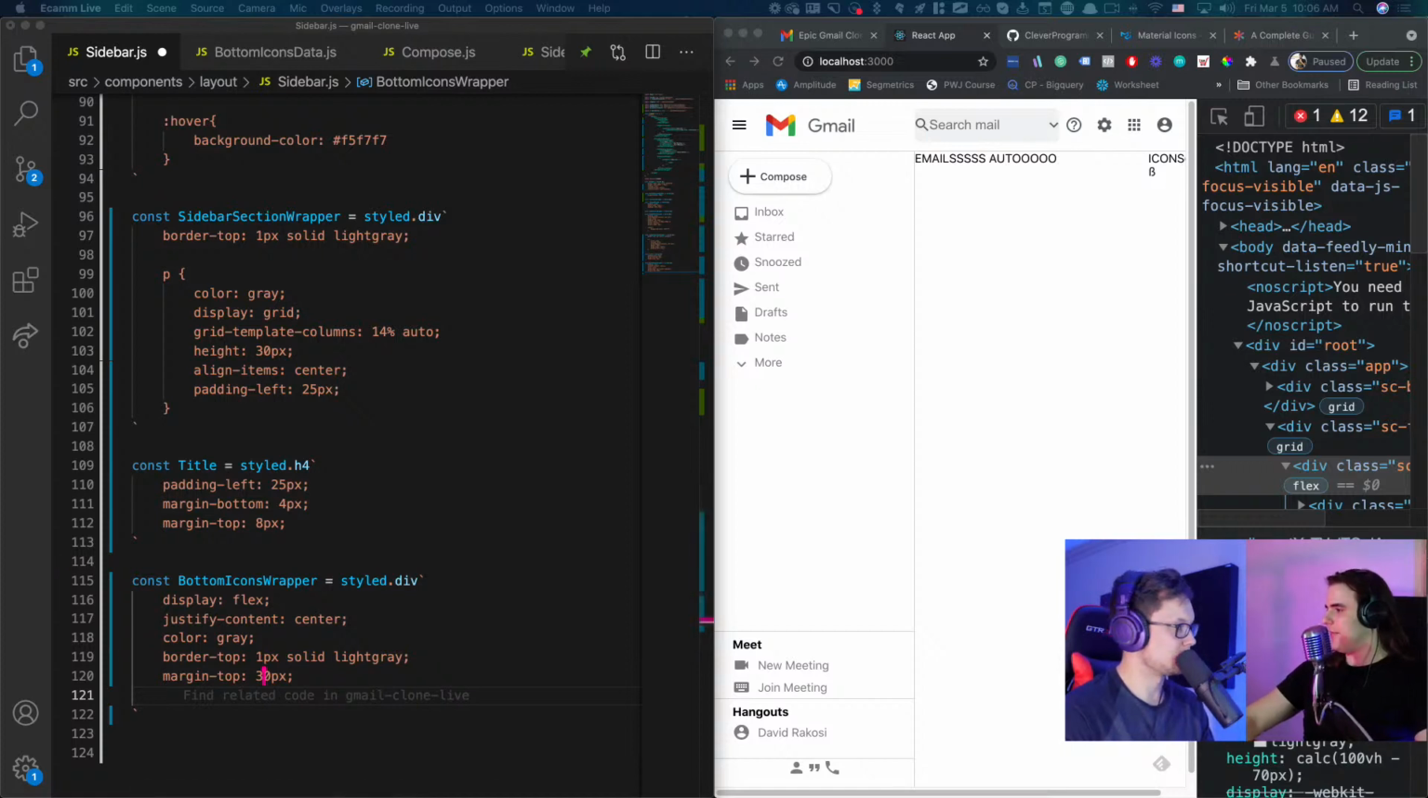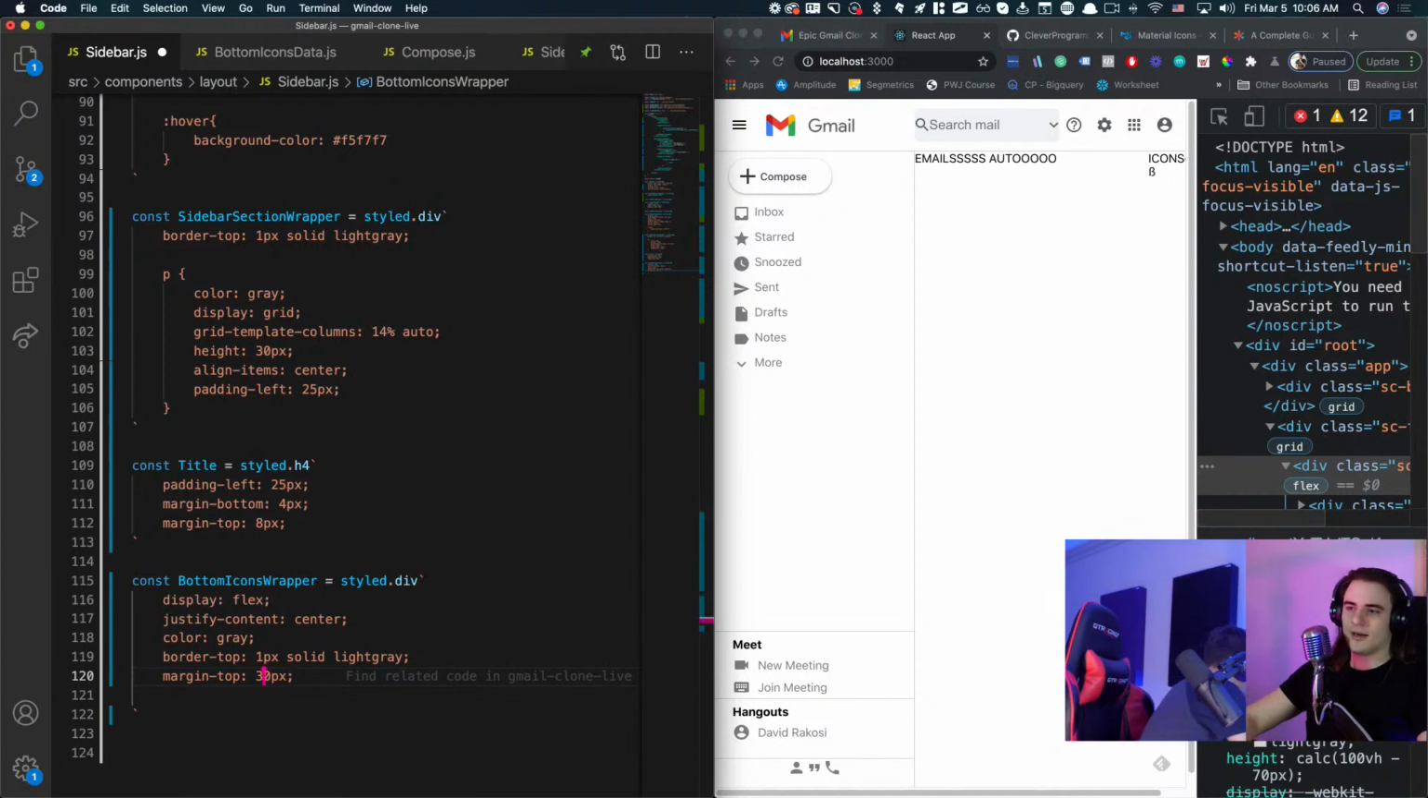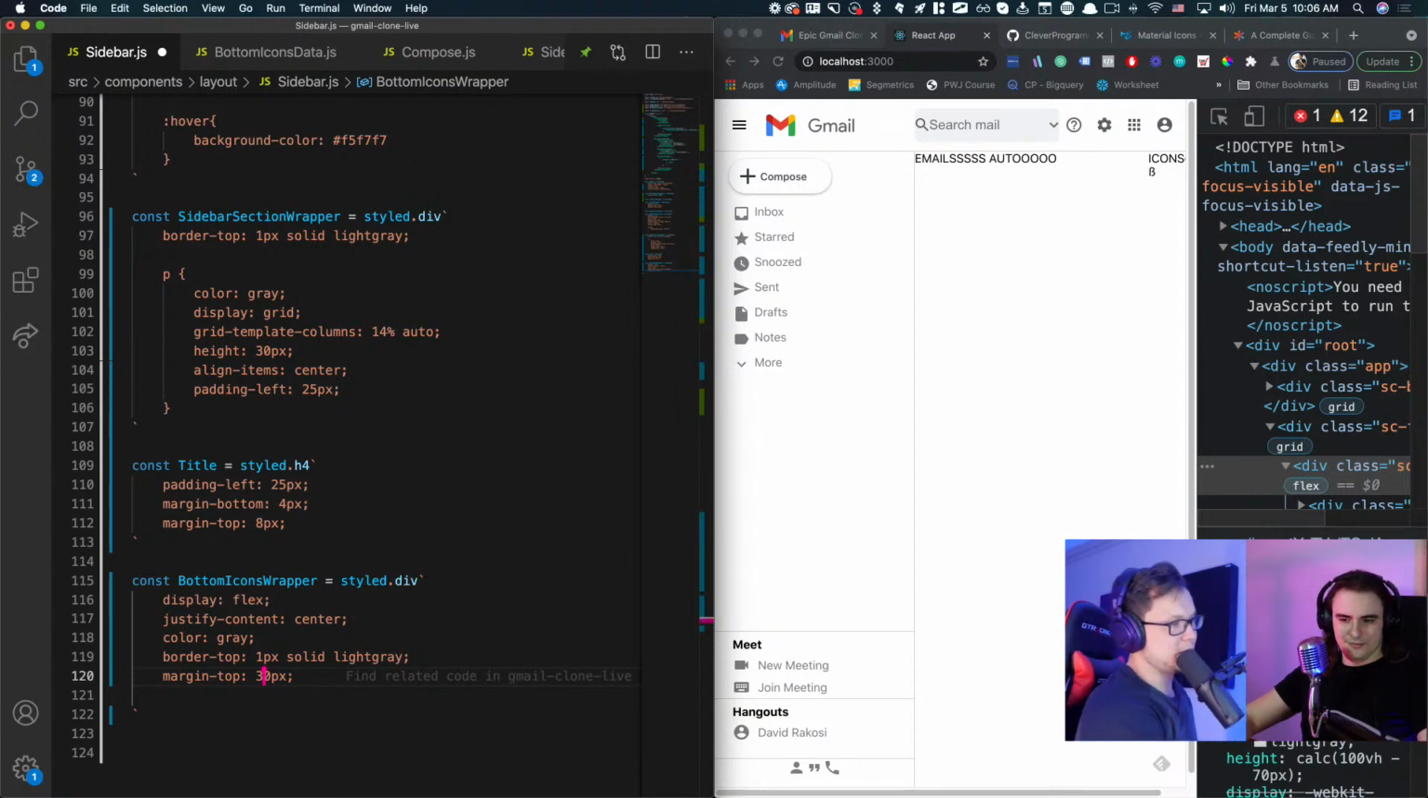Let me just quickly mend the chat for 1 second because we have a ton of spam happening in here. And I just cleaned it up. Cool. So, yeah, I gave it 30 pixels of margin top. Actually, it looks pretty good, so never mind.